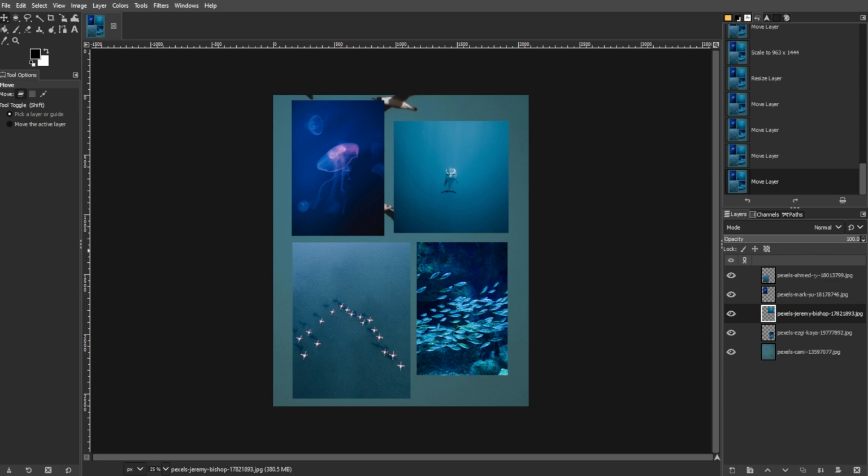Layer groups in GIMP serve as a powerful organizational tool, allowing users to group layers in a hierarchical structure for efficient project management. Here's a comprehensive guide on creating, managing, and utilizing layer groups in GIMP. First, let's create a layer group.